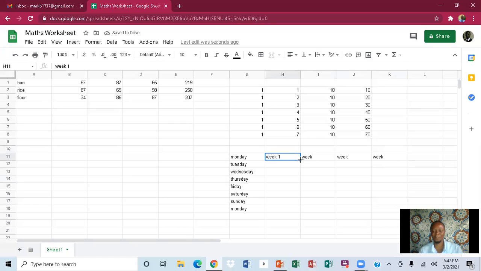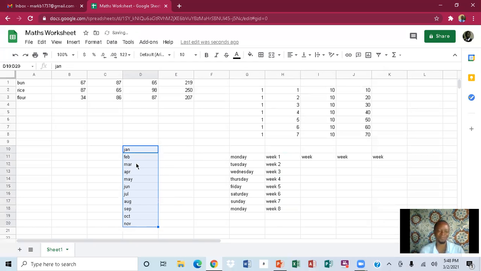Let me try again. You notice the sequence right here? Yes, very important: week one, week two, and we go down there. If I want to put January through December, I put J-A-N for January, click outside, and click back on it. Just look carefully, and you notice Feb, March, and all of that. So this sequence works. It also works in Microsoft Excel and in Google Sheets.